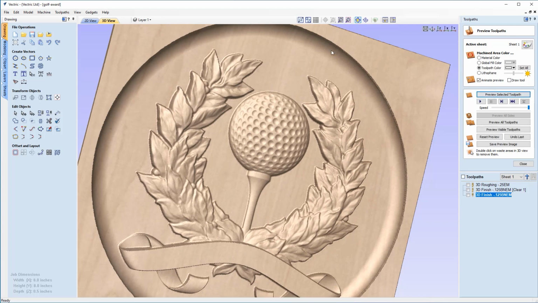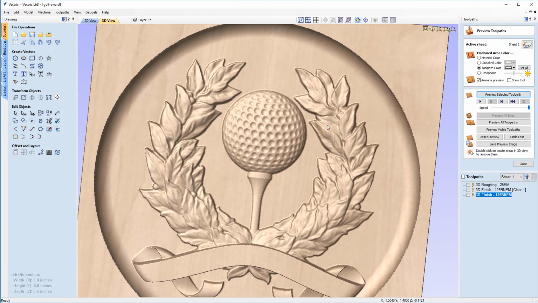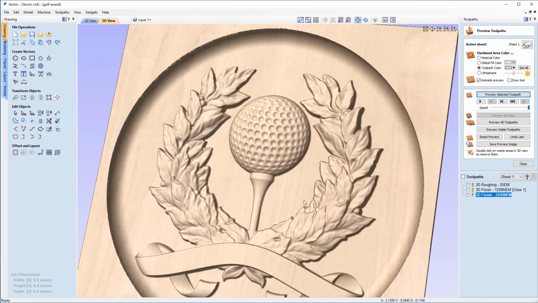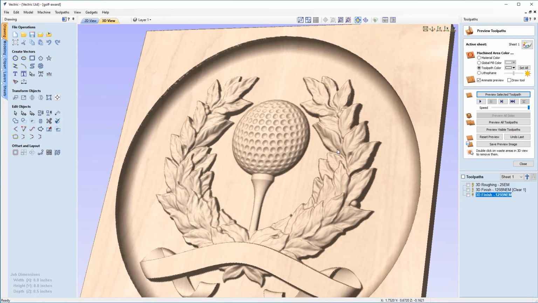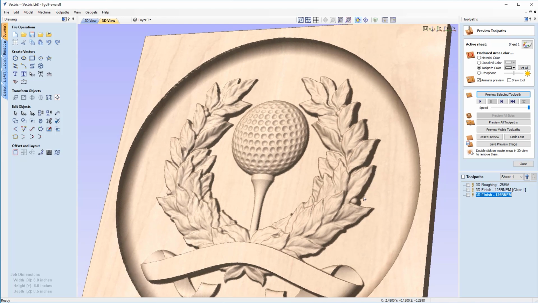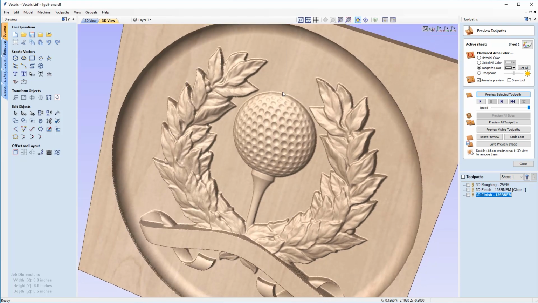And you can see that that's now cleared up those edges really nicely. So we've got none of the tool marks around the outside, and it's much smoother in these areas, so we haven't got that halo effect anymore. And we've got all of the detail in here, so we've really reduced the cusping that was present around the edges of these elements here, and at the top of the golf ball as well.